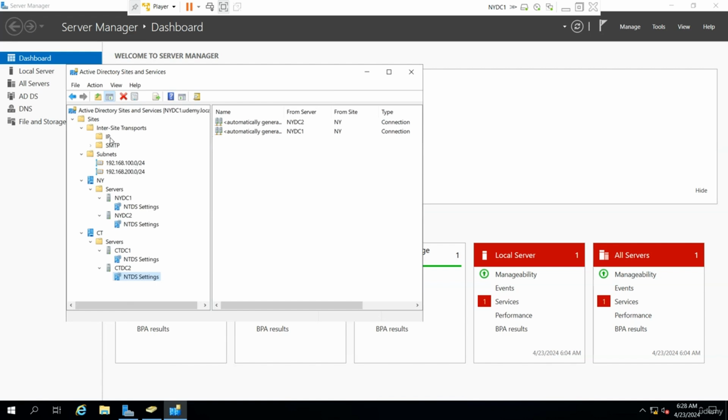There is something called a bridgehead server. If I don't configure a bridgehead server, look at this. When I click on NTDS settings here, look, I could replicate from any domain controller. Imagine if I have 10 over here. Imagine 10 domain controllers replicating to all 10 domain controllers between NY and CT. No, I just want one main one.